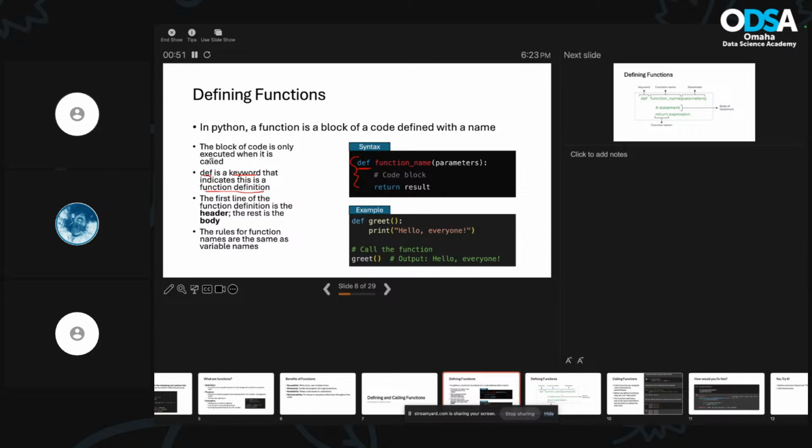So if you're adding numbers in here, or if you're doing other operations, those are not executed until you do something called calling the function. So the block of code is only executed when the function is called. This is a call to the function. To call the function name, we simply say the function name followed by the open parentheses, close parentheses, and then within those parentheses, if there are any parameters, we pass them.